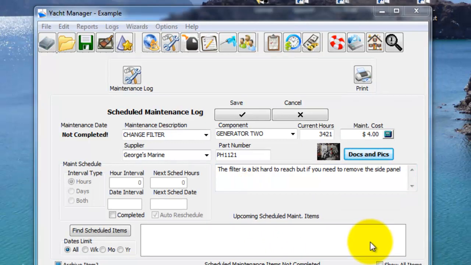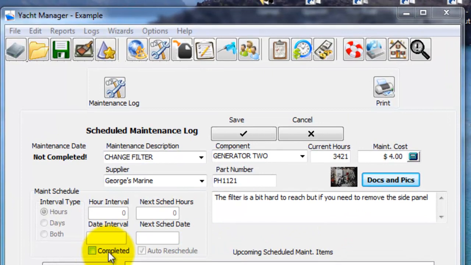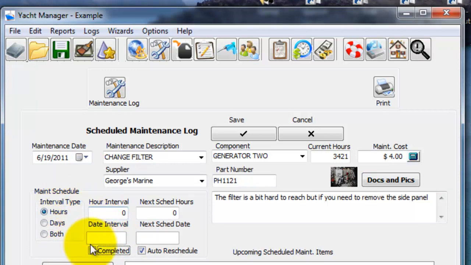Now we're going to set up the maintenance schedule for this item, and in order to do that we need to show that this item has been maintained like this at least once. So first of all, we're going to go down here and we're going to click the completed checkbox right here. We're going to put a check right there. And then you notice when I did that, it enabled several other fields.